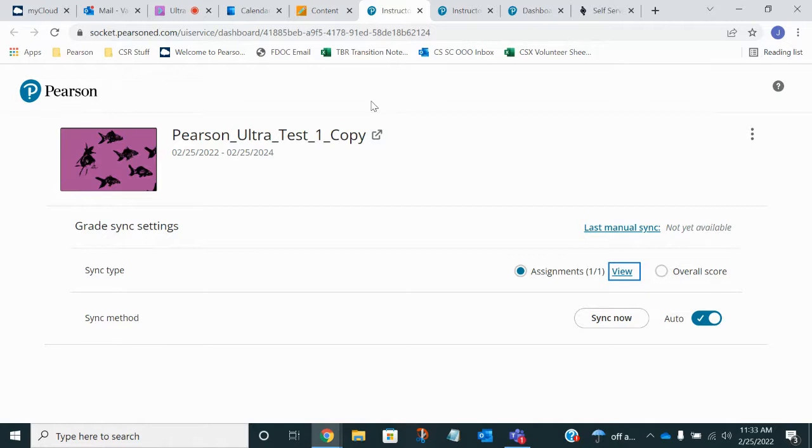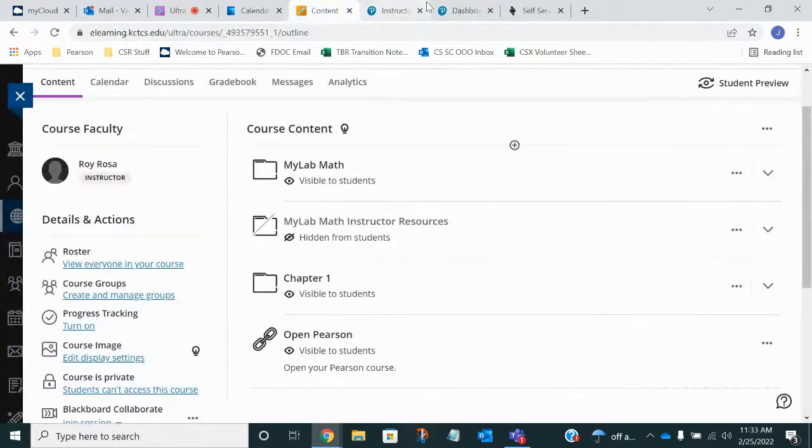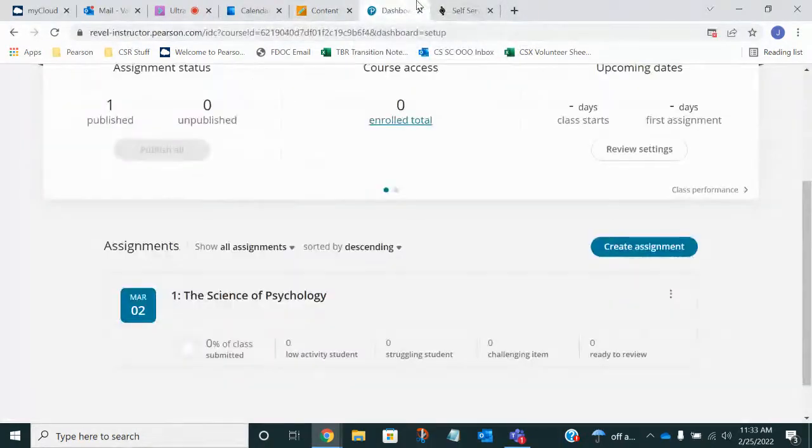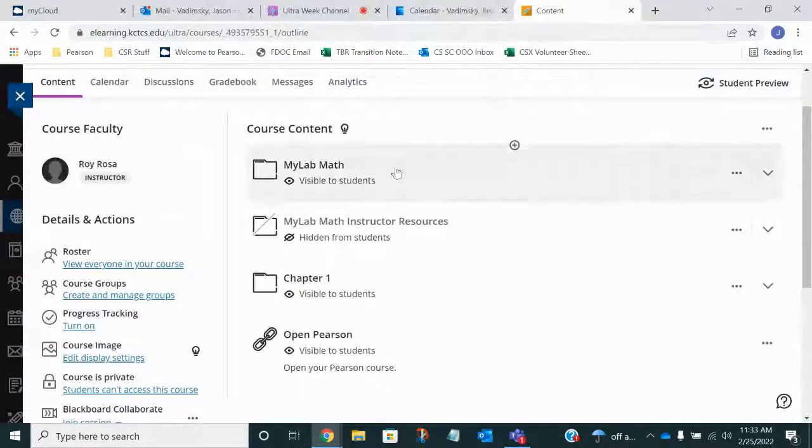Give me a second. All right, let's close out of this. And we will just close out. Oh, we got a million tabs open again here.